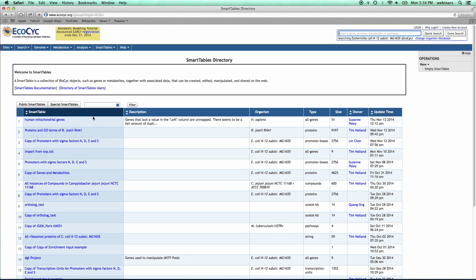That command takes us to the SmartTables directory, which lists all the SmartTables that are accessible to you. If you are not logged in, you will only be able to see SmartTables that are publicly shared. To create and save SmartTables of your own, and see SmartTables you have saved in the past, you will need to create and log in to a Biopsych account.